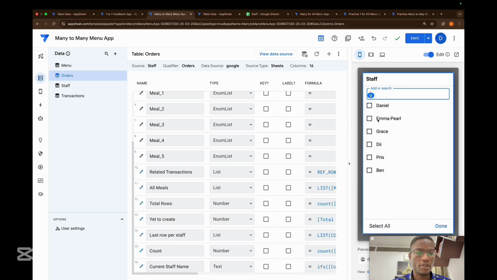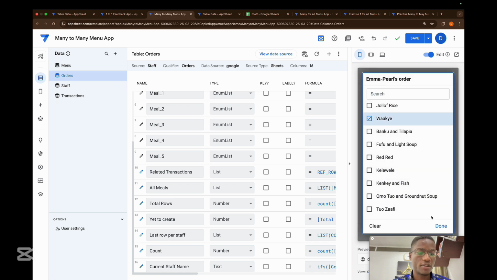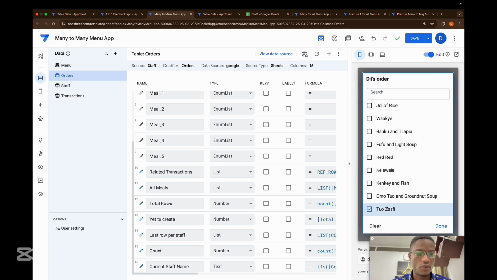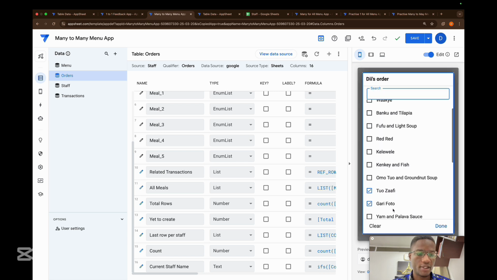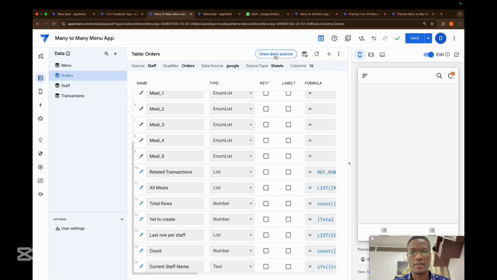So I'm going to select Samuels, Imapel, Grace, and Daniel, and D. Imapel orders Wache, Grace orders Kelewede and Kinky. She loves Kinky. D, Tozafi, and Carifoto. Let me add one more to these. So we have 3. So 1 for Imapel, 2 for Grace, and 3 for D. I'm going to click save. Now let's see how this works.